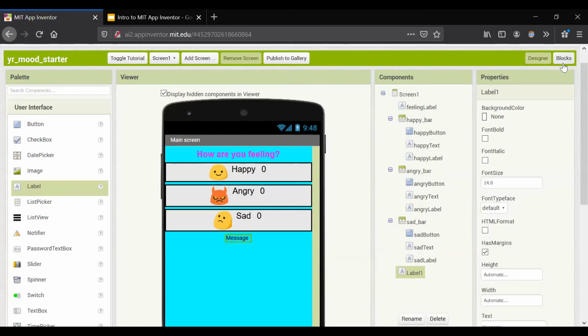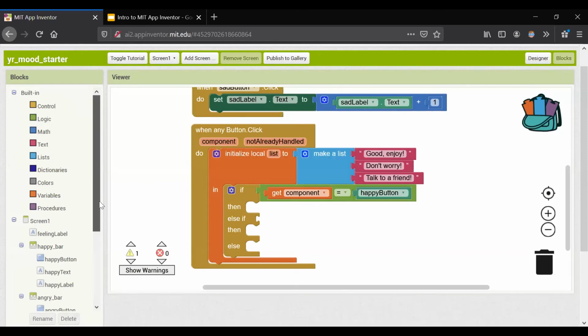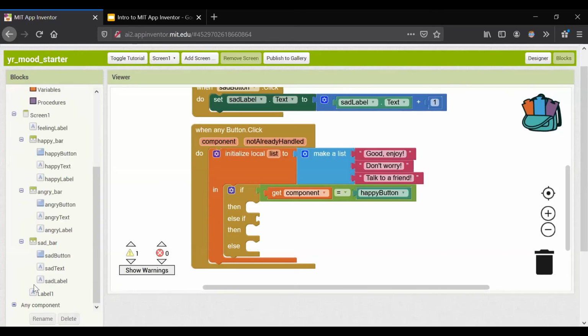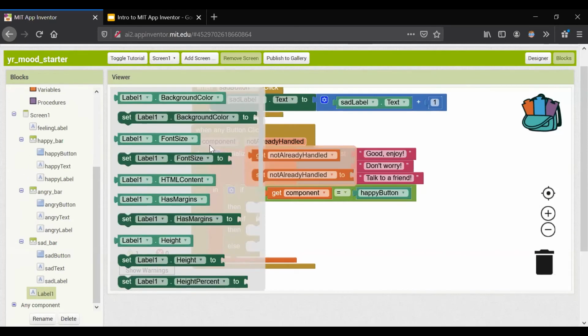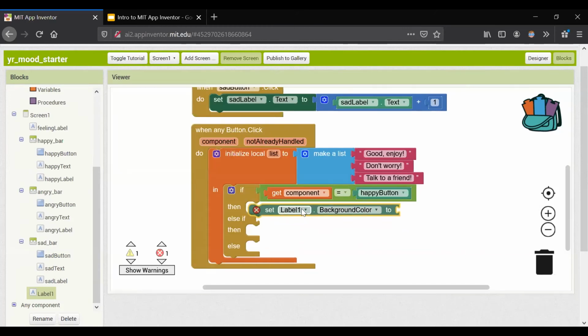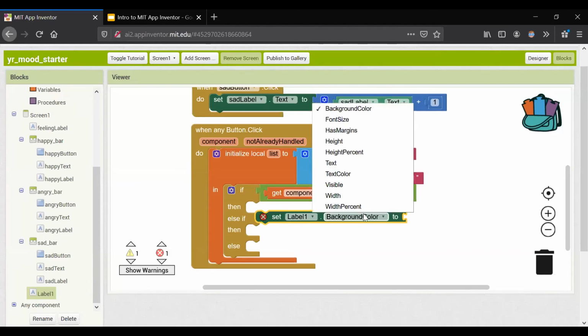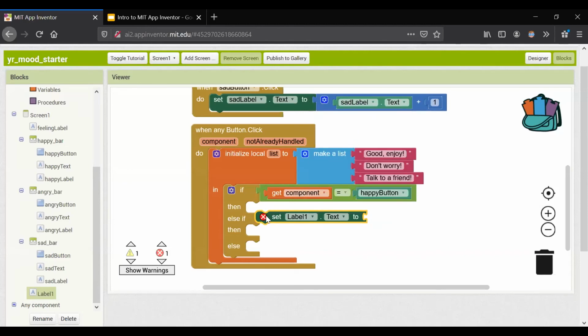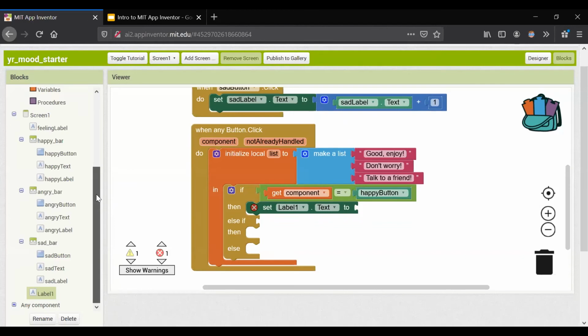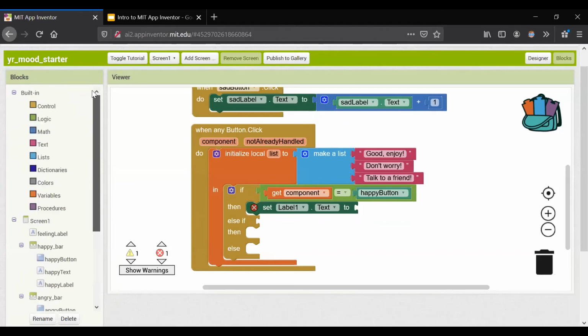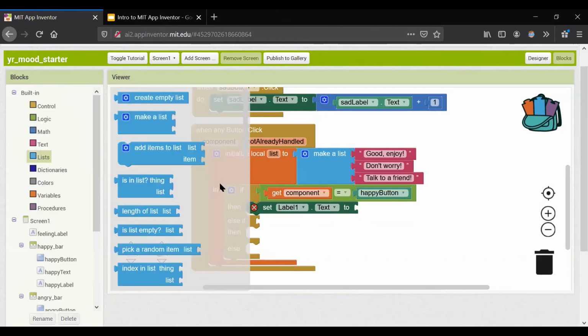So the message has been written as label 1 over here. We're going to change label 1 to show the specific message. If we translate it to pseudocode: if the component equals happy button, then change the text to the message "good enjoy" and show you how.